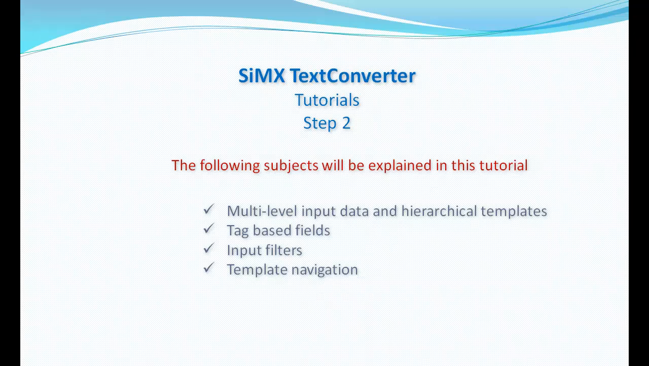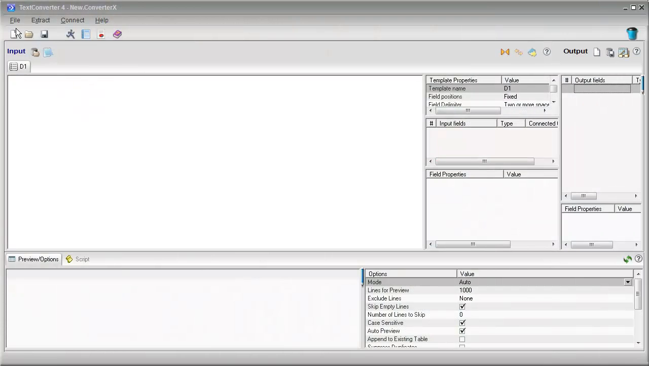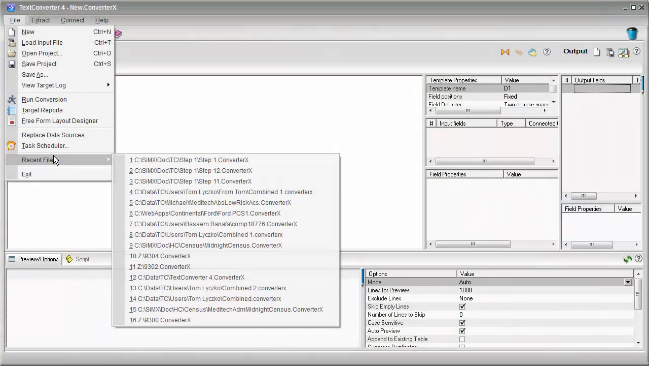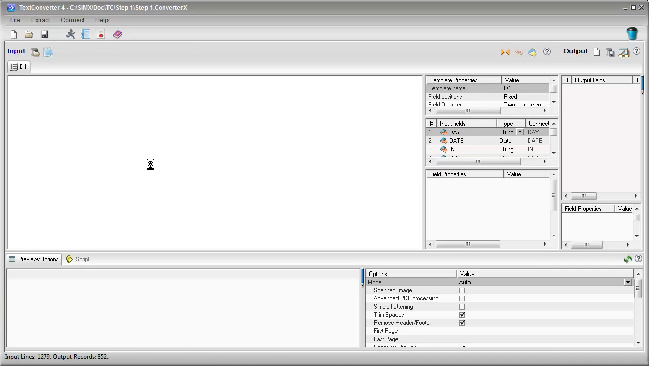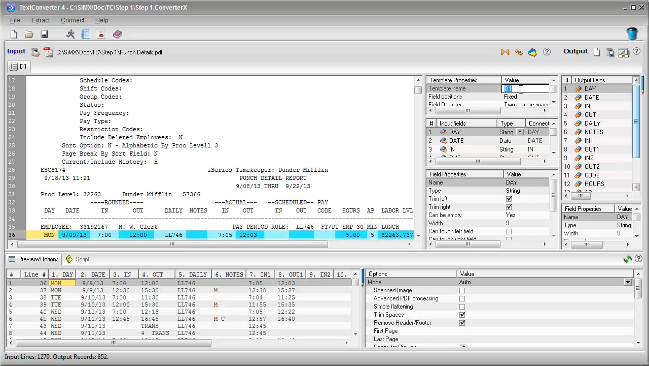In our second lesson, we will cover how multi-level input data can be extracted using hierarchical templates, as well as a brief overview of creating templates to extract data from tag-based fields. Let's start by loading the project we created in our first lesson. Currently, this project has only one template called D1. Let's rename it to Details.